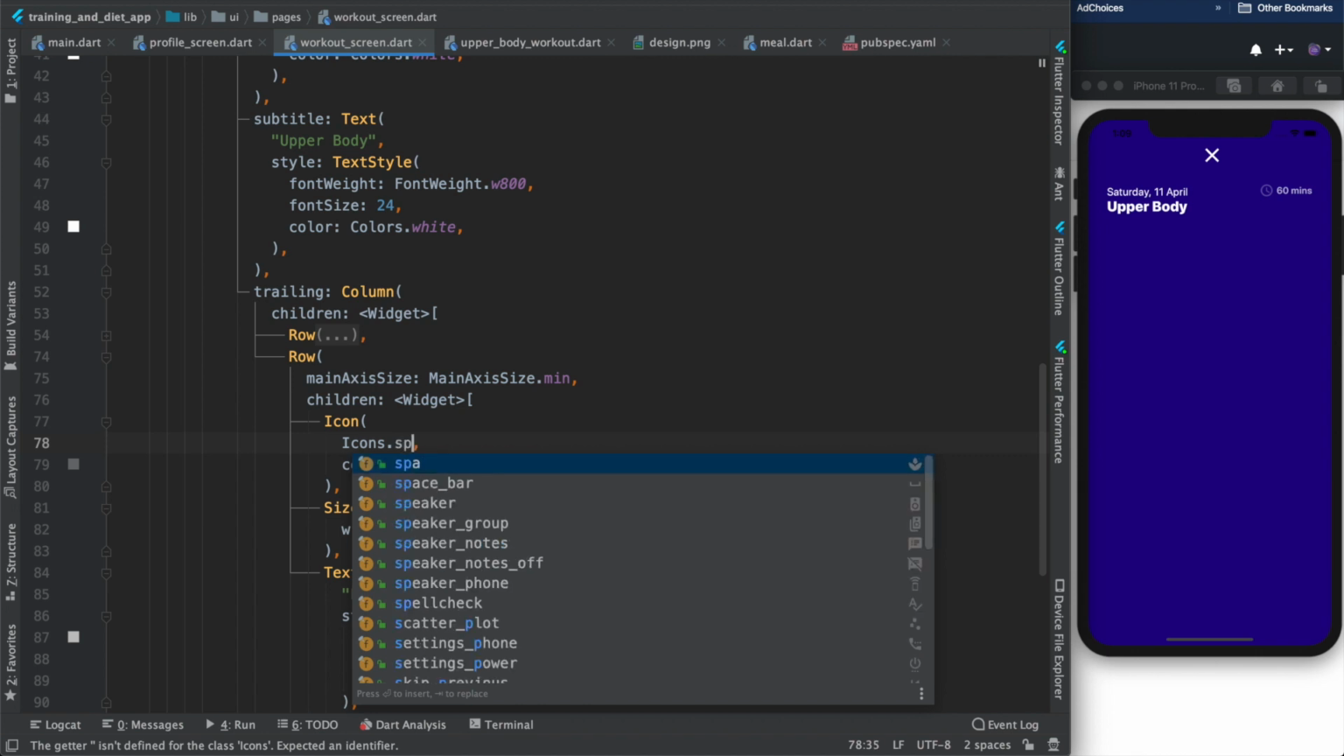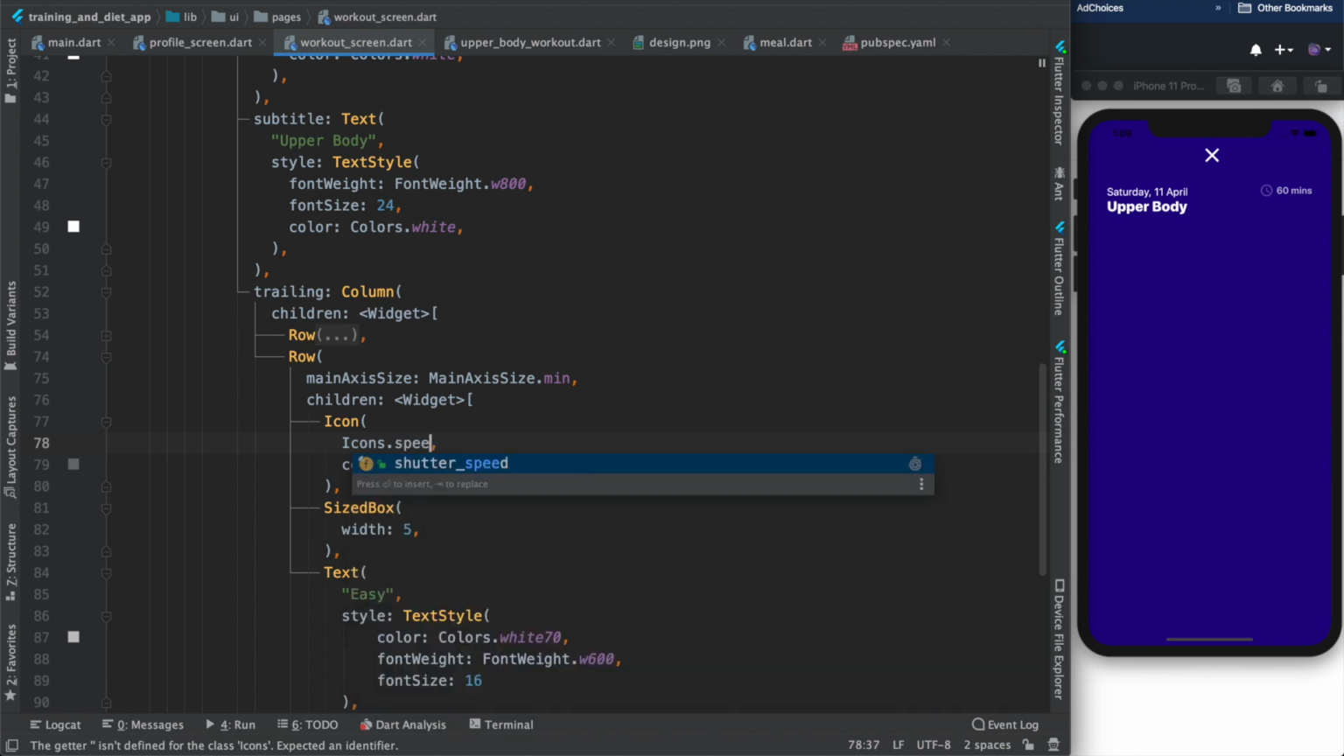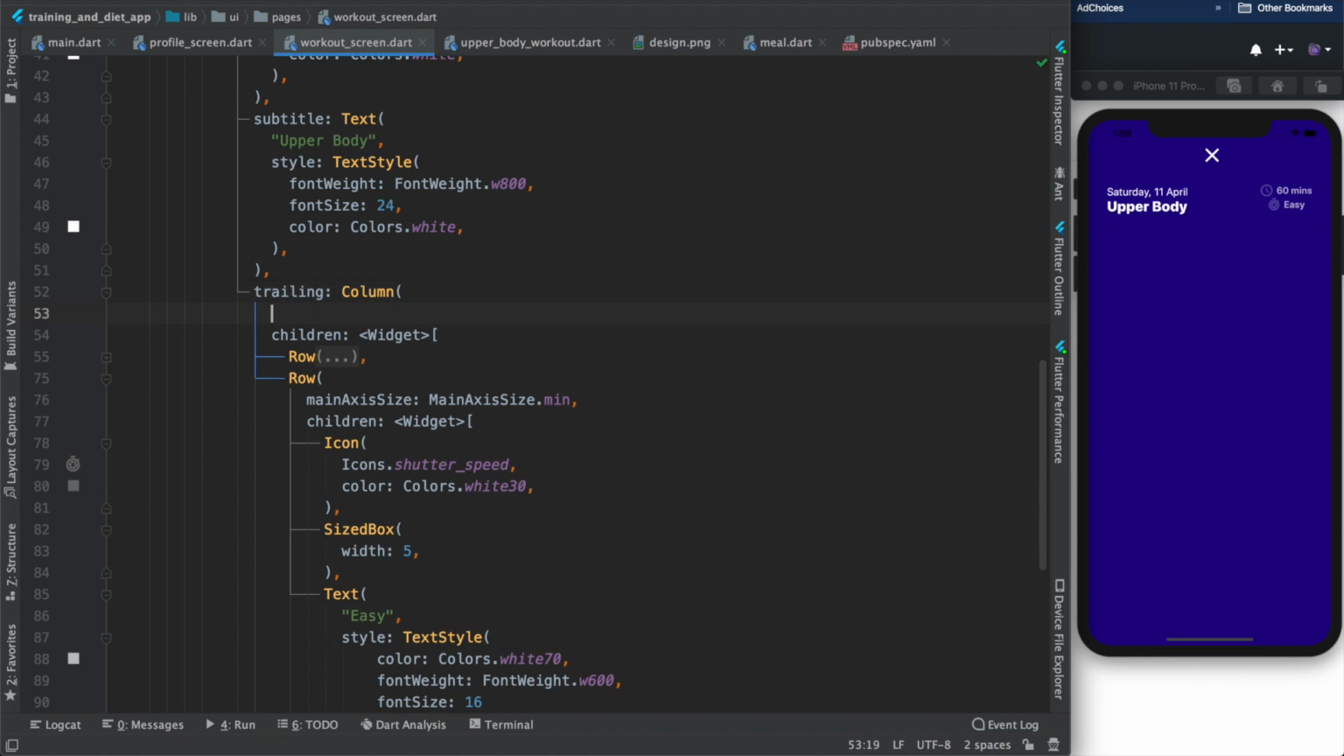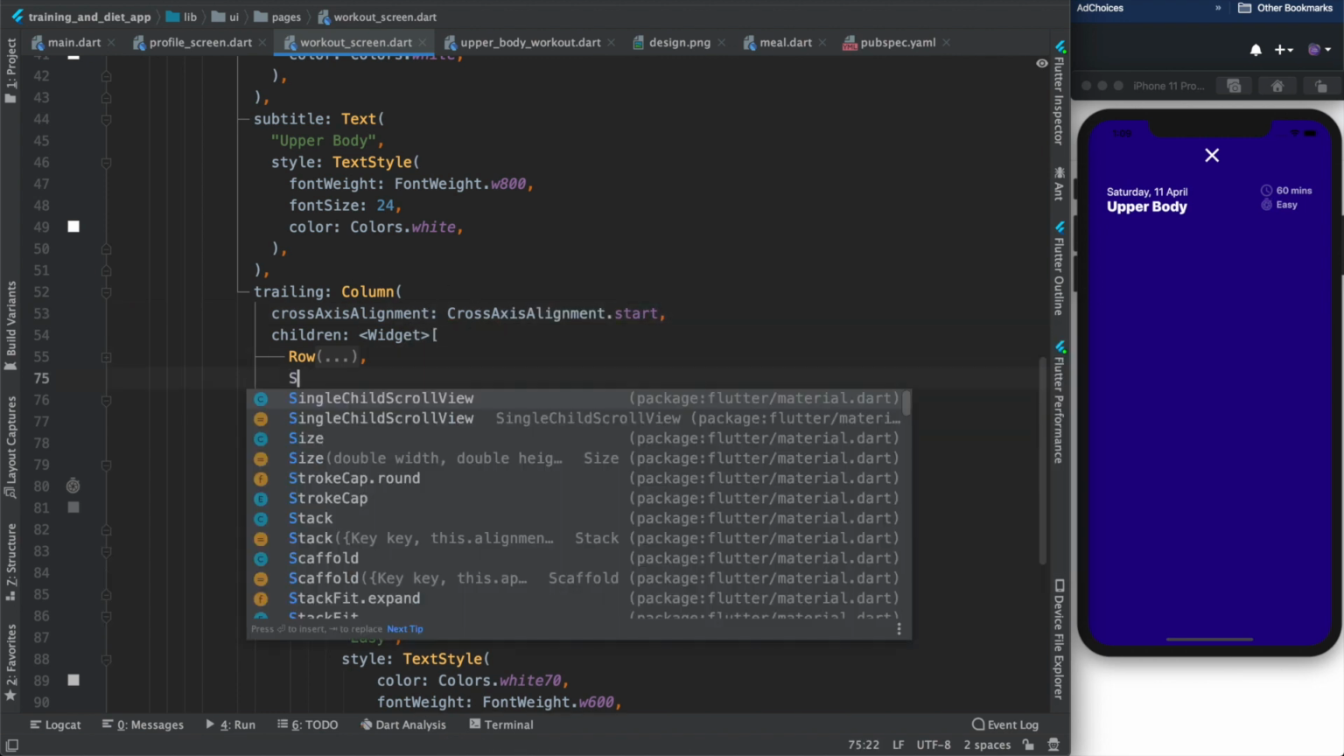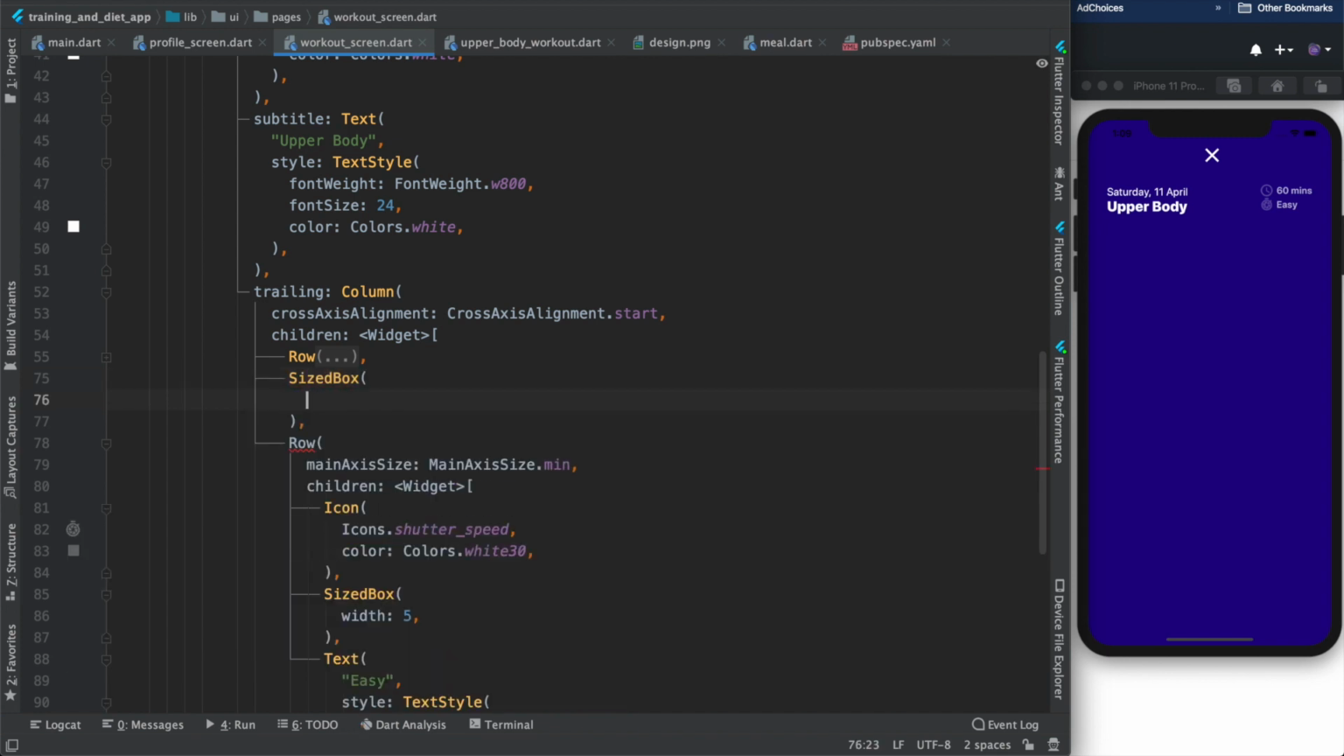Is it something speed? Let's take this for the time's sake. And it is easy. So column will be cross-axis alignment at the start. It's always required in this type of UIs. So it comes here, and turns out that there should be a sufficient size box gap between these two, and it is too much, so this will be fine.